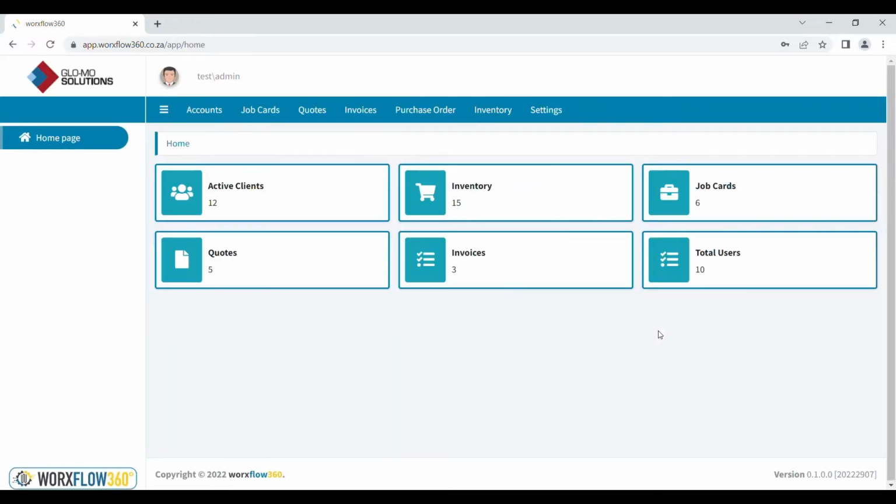You will then be taken to the dashboard, and there you have a summary of your clients, your inventory, your job cards, your users, your invoices, as well as your codes. Now I will go over the different features that you need to set up before you start using the system to create job cards, codes, invoices, purchase orders, and keeping track of your inventory.